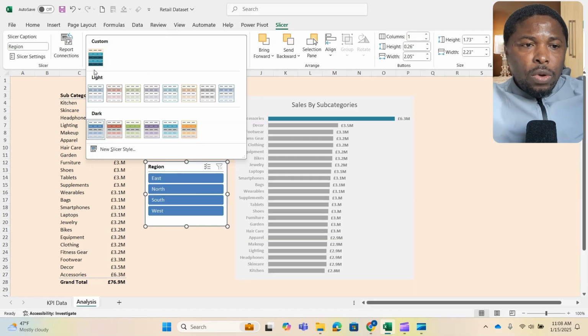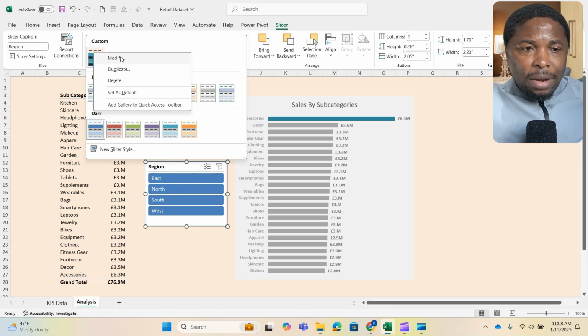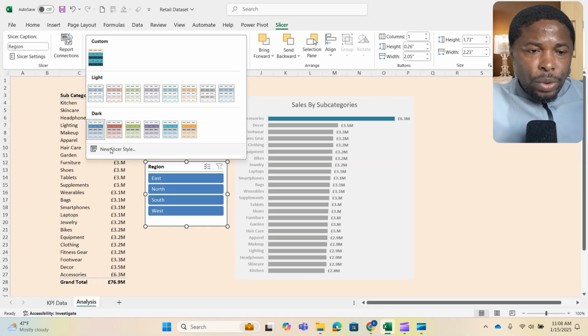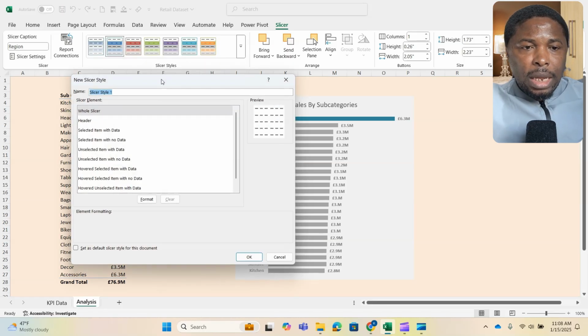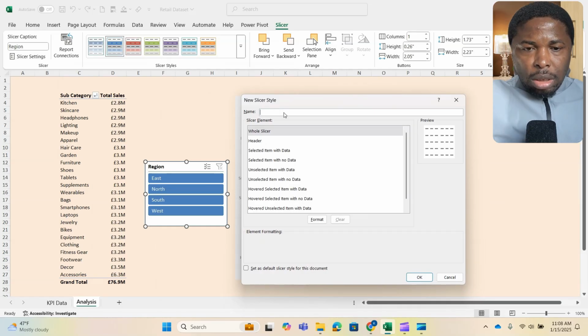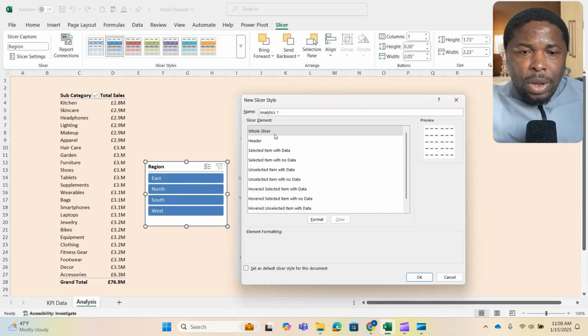But when you check up here, I have one that I had made. When I right click on it, I can delete and I can modify it. So today, let us quickly go in and create a new one. To create a new one, we come in here, add a new slicer style. When you look at it, you notice we have the slicer style name. So I'll give it a name as Analytics 1, something like that.